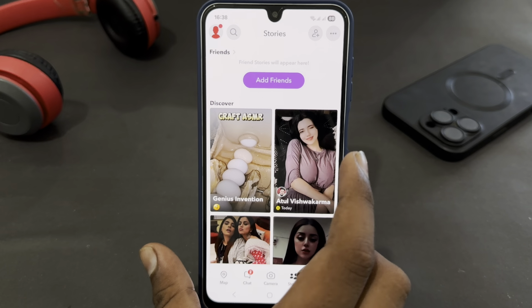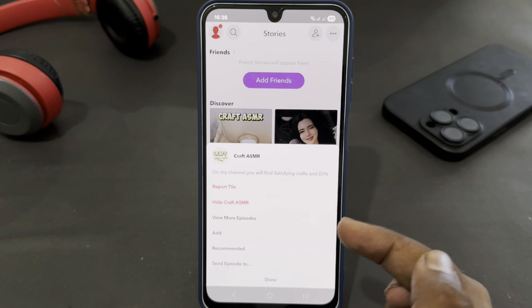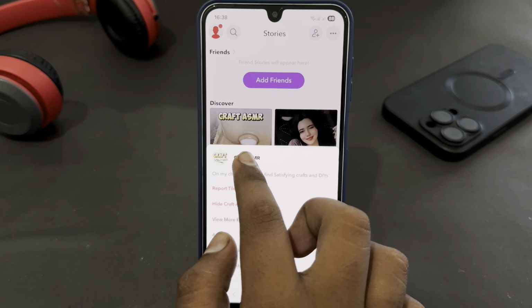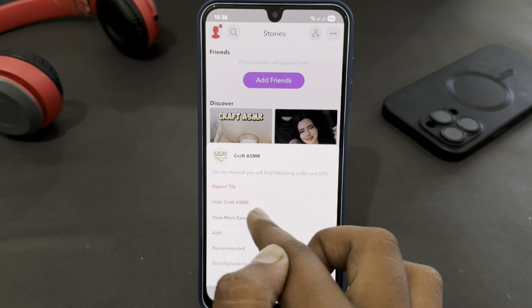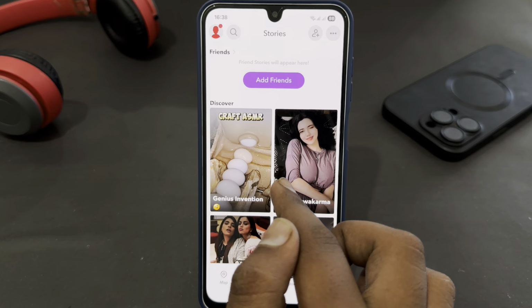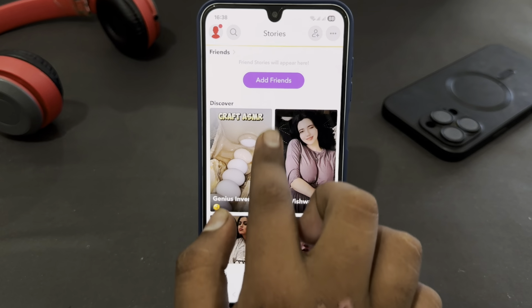So let's see how. Just keep a long press on the video which contact you want to hide, and I'm going to select this one. Just keep a long press on it, then select hide the username, which is, tap on the hide option, and it will hide the content from that person.